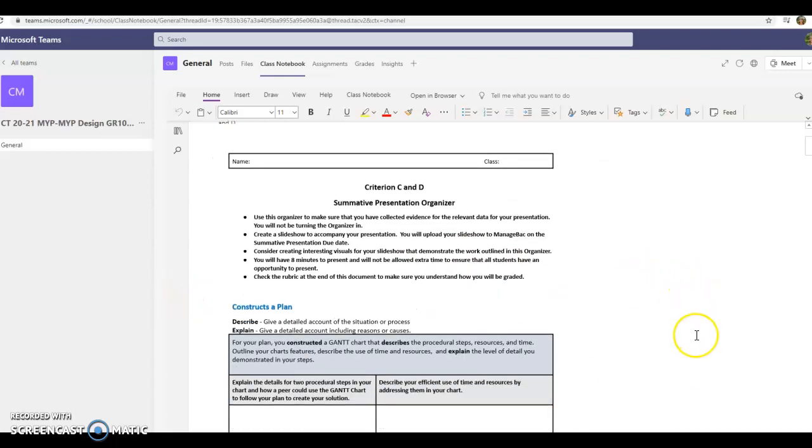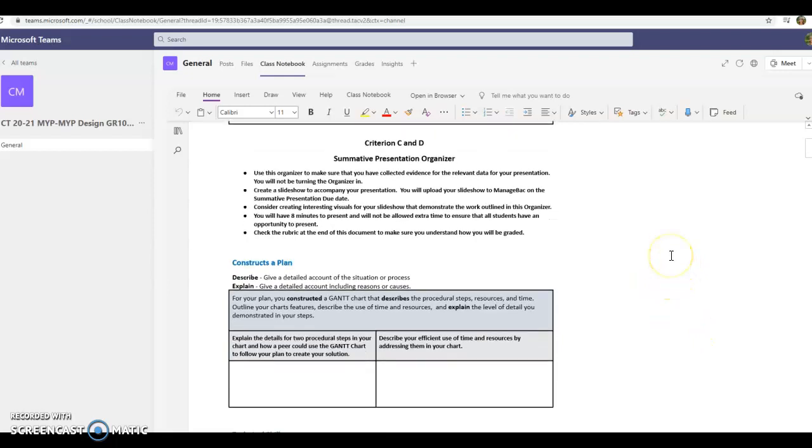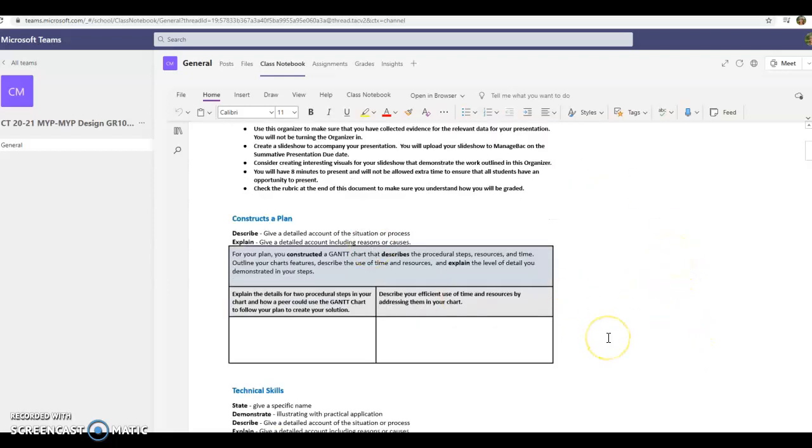You'll have a total of 8 minutes to do this presentation. I will stop you at 8 minutes. If you are live, I will stop the video at 8 minutes, so make sure you try to get it in. Use this organizer to help you make sure that you get all of the information in, and use your slideshow as your appendix. Make sure that you have all of the information on your slideshow. If it's in your slideshow, it counts. I do need that oral presentation to help me understand your slideshow.